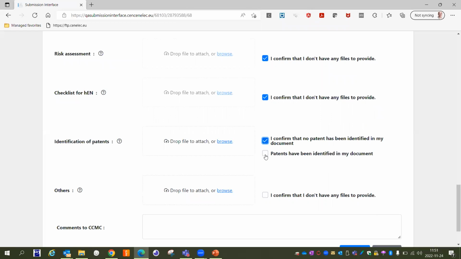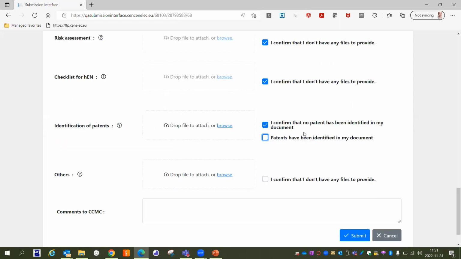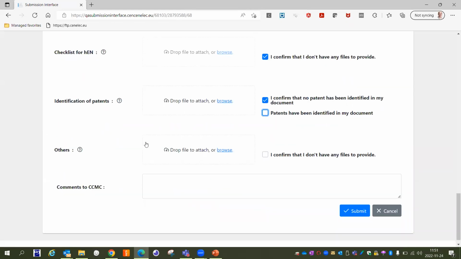But if you confirm that you have something that is identified in your document, then the application is telling you that you have to provide a document to us. It's not just about telling us that you have identified patents in your document. And then in the other field, you can just drop anything that you no longer need.